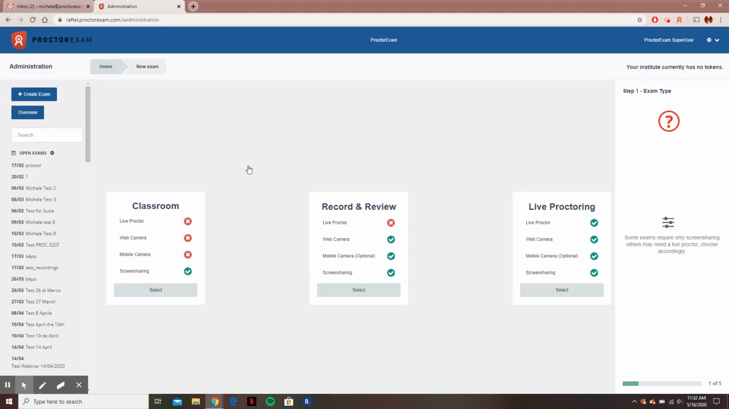At this point, you will have to select a proctoring option. As you can see, we have three main options available, starting from light and basic options, the one named Classroom that you can see on the left end of the screen. These options is specially used for test-centered or particular instances where students will be sitting in the same classroom. The other two options, the one named Record and Review and Live Proctoring, are the options we're going to focus more on during these demonstrations.